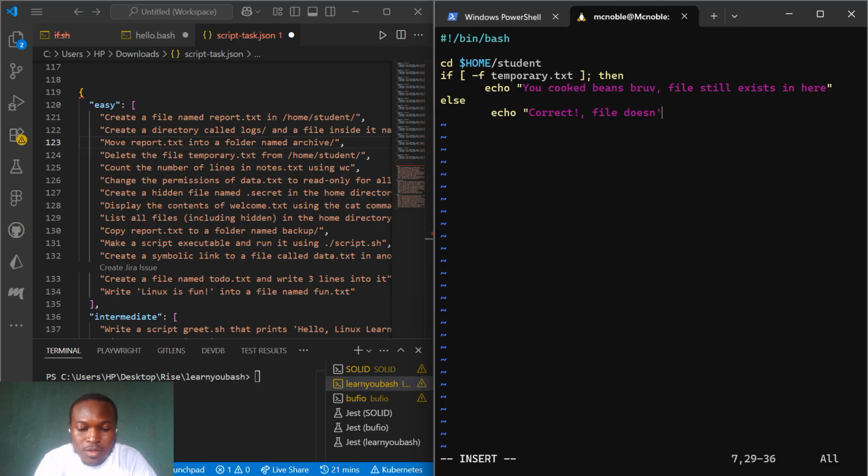Doesn't exist, and then fi. So we are done. It's funny. In Bash, when you are done with the if command, you have to invert it, like if statements, you have to end it with fi. Case statements, like all the switch cases, you have to end with esac.